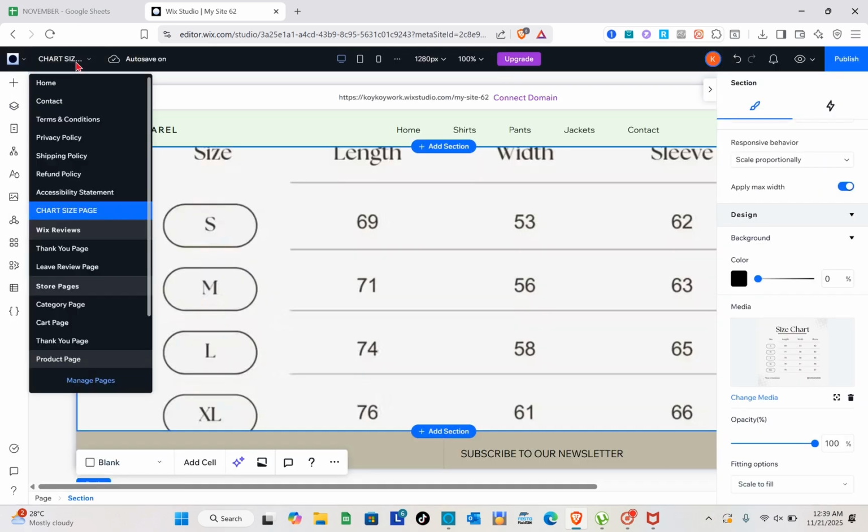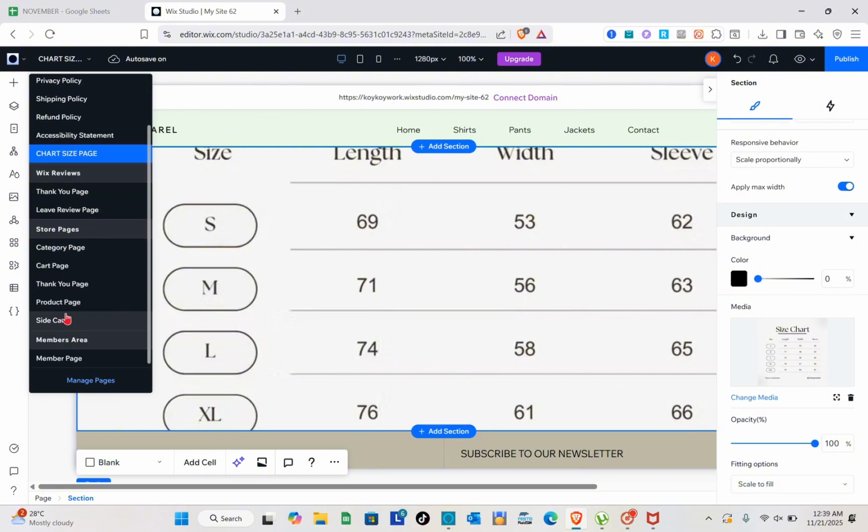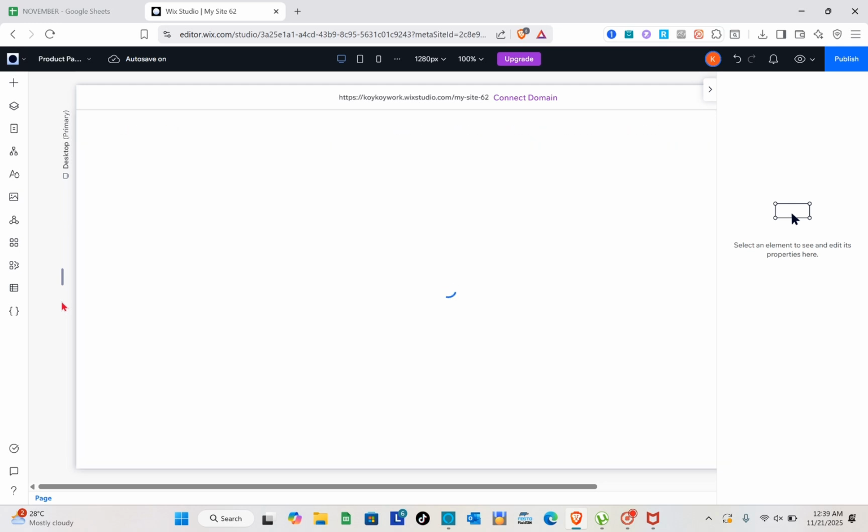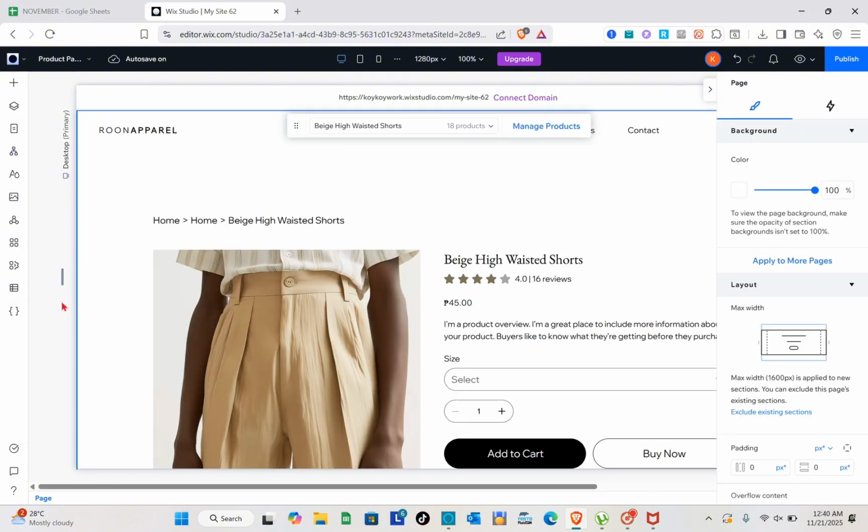Here, let's go back to our product page. All right, so let me just go back here. And then, for example, we are going to choose a specific product. So what we're going to do is to link the size chart page to that specific product. So for example, this one right here.